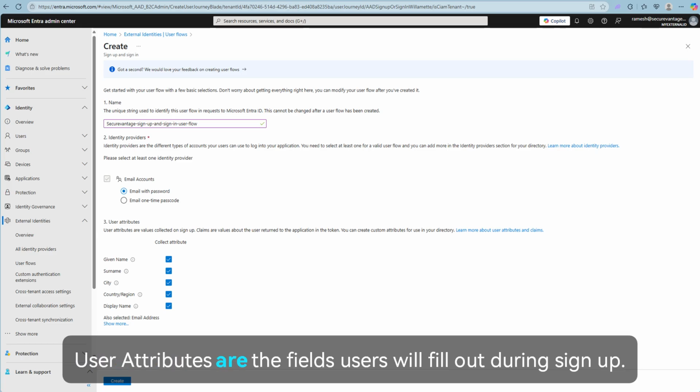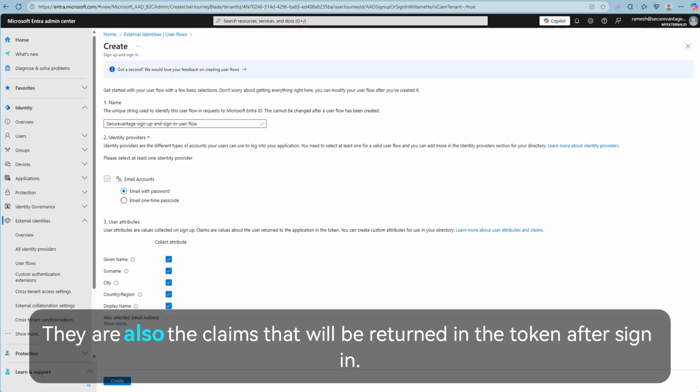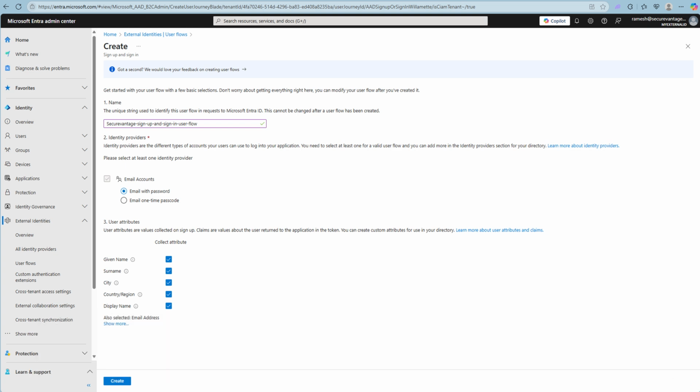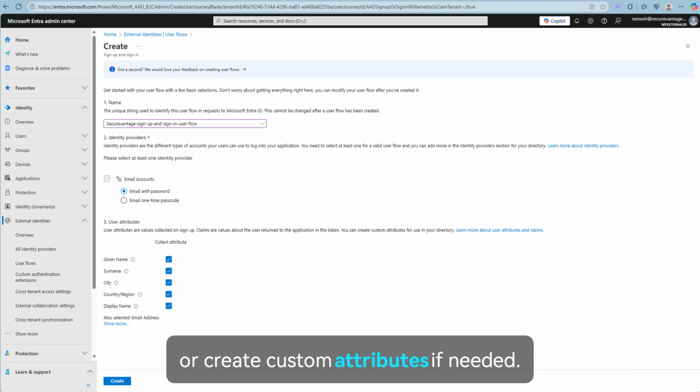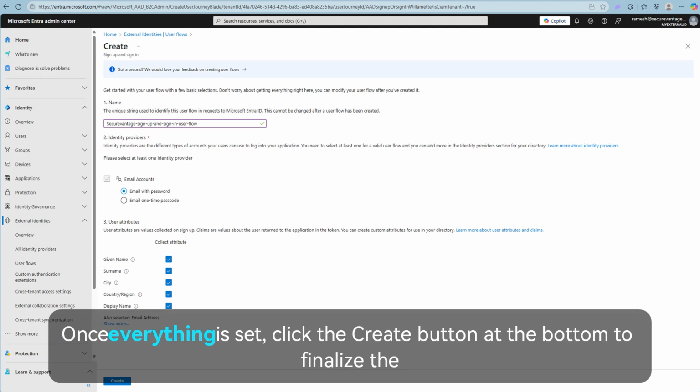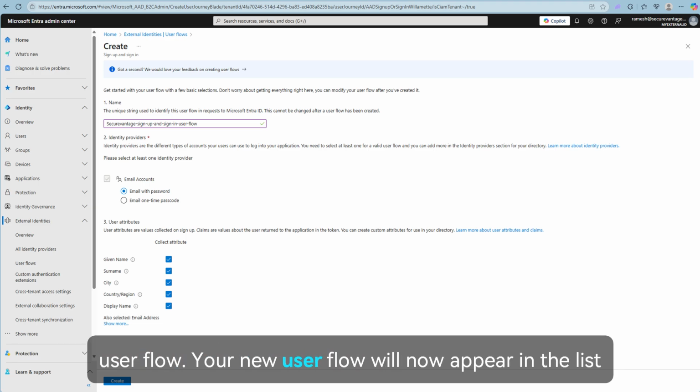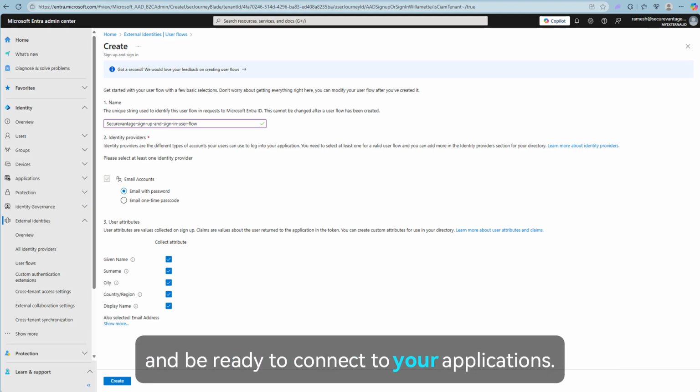User attributes are the fields users will fill out during sign-up. They are also the claims that will be returned in the token after sign-in. I selected a few of them. You can select additional attributes or create custom attributes if needed. Once everything is set, click the Create button at the bottom to finalize the user flow. Your new user flow will now appear in the list and be ready to connect to your applications.